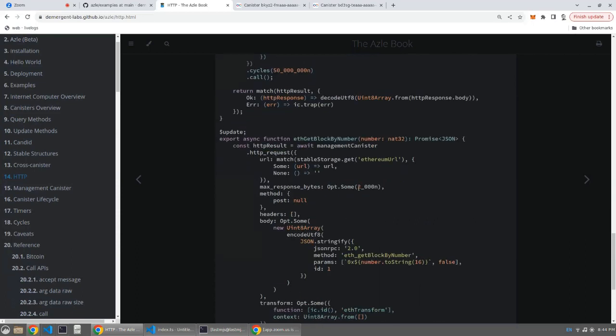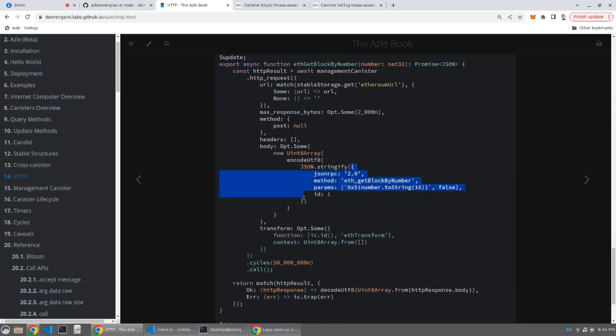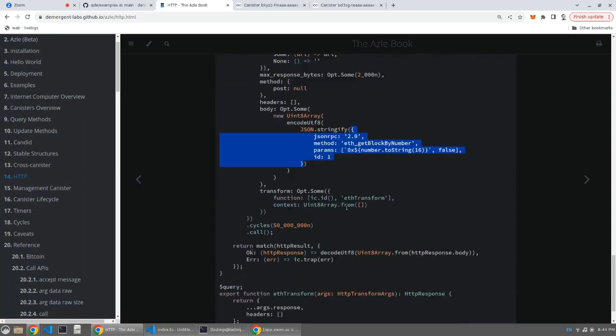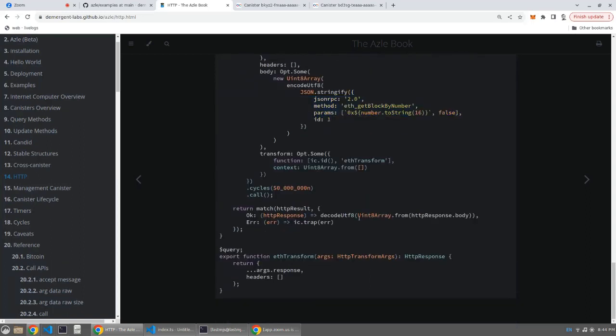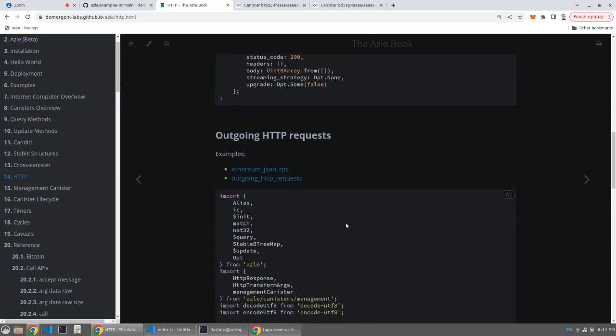And then this is just another example of doing the same thing. This is the same URL, and it's just a different JSON RPC API. So yeah, that's how you do outgoing HTTP requests. And I can show you just another example real quick.